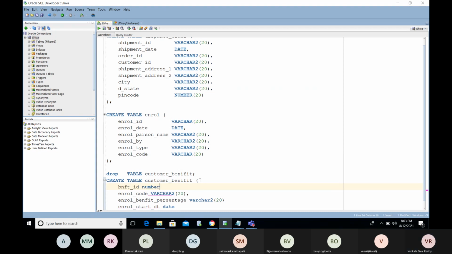Benefit ID number. So this enroll code is a foreign key of which one? The enroll table. It is a foreign key, you will take the reference of this table, references enroll, enroll code. Okay, so you people need to practice all of these. Then only will you be able to.